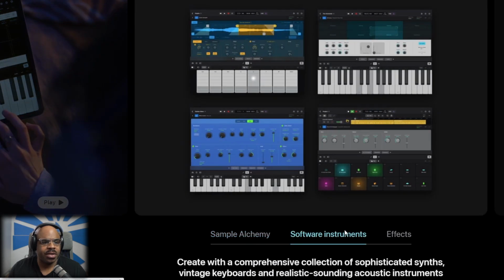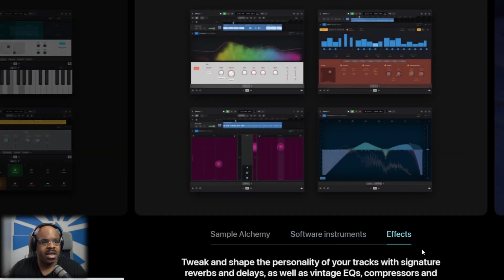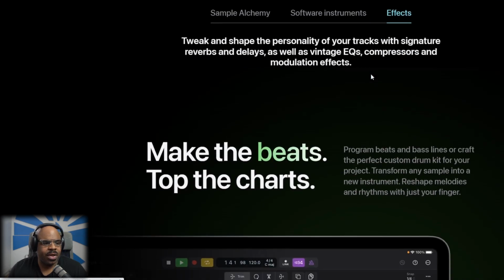Software instruments. Okay, so they got the same instruments that they have on the Logic Pro Desktop version. Nothing that really different. Effects. Yeah, same effects. You got the EQ, you got the reverb, you got the filter, you got the step filter. So it's just the same things.